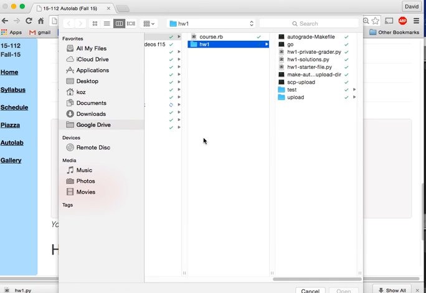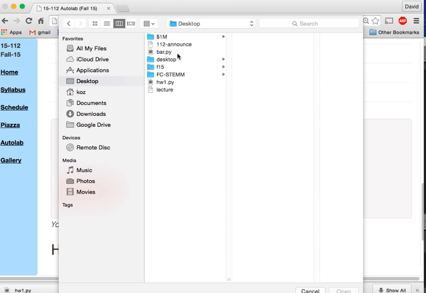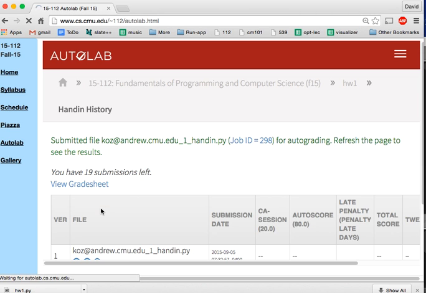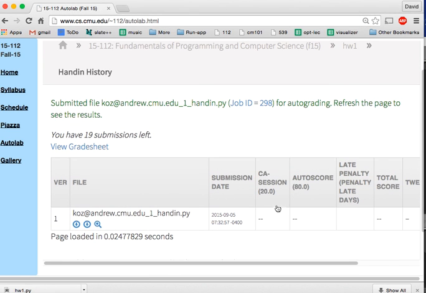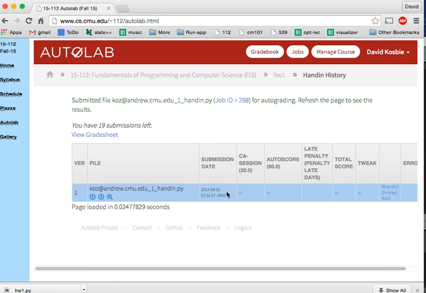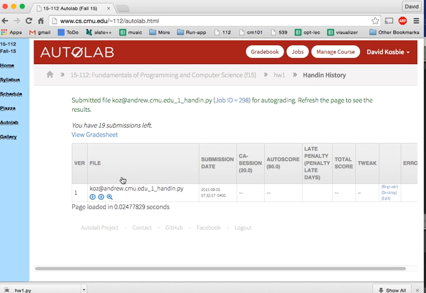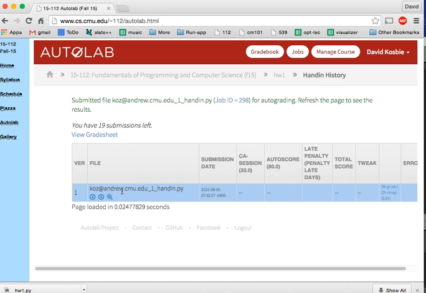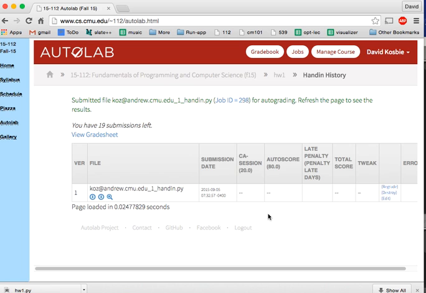I go to the submit file, and I'm going to submit from my desktop. I'm going to go ahead and submit homework1.py. And I just submitted it. Now you have to understand what we're looking at here. This screen shows that I submitted it, but at the same time, we don't have a final grade yet.